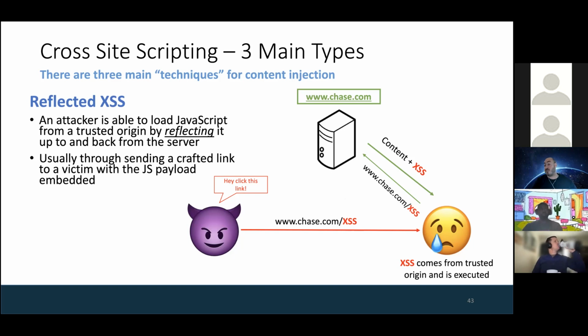And that's known as reflective because it goes and comes back within the same GET request and response. It doesn't have to be in the actual link that the user gets you to click on. It can be, for example, if the user can affect a third party that Chase is using and then load that code from there, or it's in a component that Chase is using or anything of that nature.